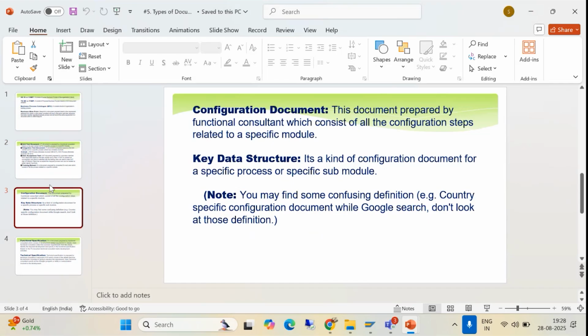Configuration documents. What do we do? We are doing configuration as per the functional module into the client system. Whatever configuration we have performed, we have to prepare one document and submit it to the particular client for the specific module. Why? Because that is the documental proof. Whenever they want future evidence or any reference, they follow that.